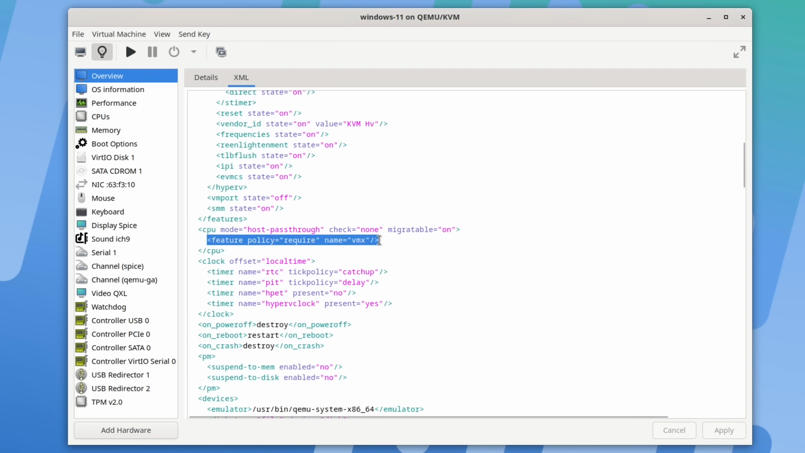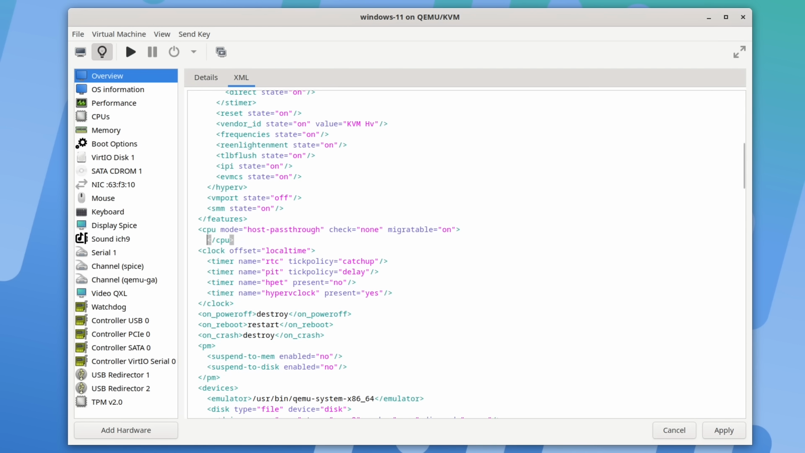This feature, however, is not available to me because I am using an old 4th generation Intel processor. If your processor supports it, then keep this policy, save it, and start the virtual machine. I will, however, remove this policy because it does not work for me.